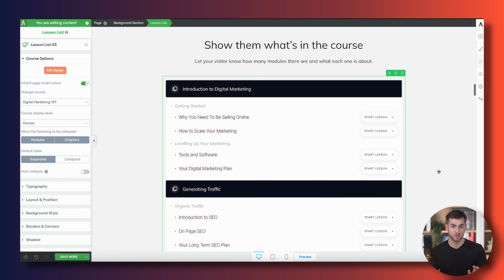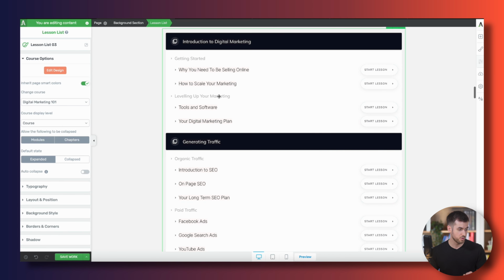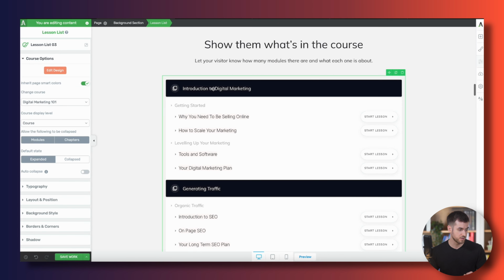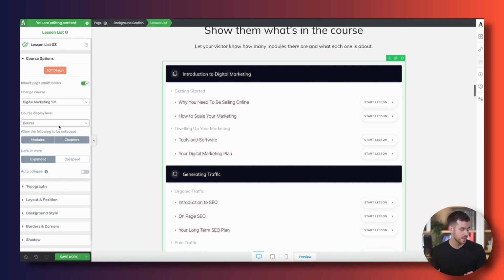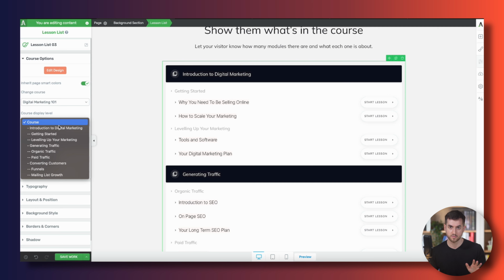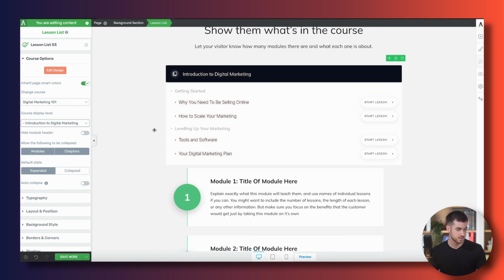So this is dynamic data getting pulled in from my Thrive Apprentice course. I've got my Intro to Digital Marketing course, getting started, leveling up with marketing, generating traffic. So these are all different module titles. And I can tell Thrive Architect, hey, I don't want you to show the modules for my entire course. I want you to just show my module for Intro to Digital Marketing. And it shortens up the list of lessons and modules that it's displaying, which is pretty nice.